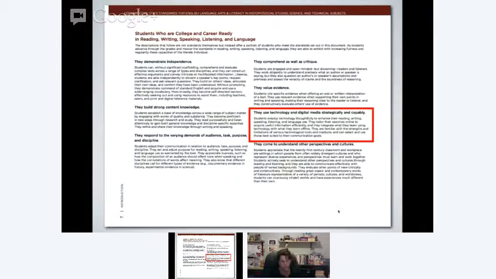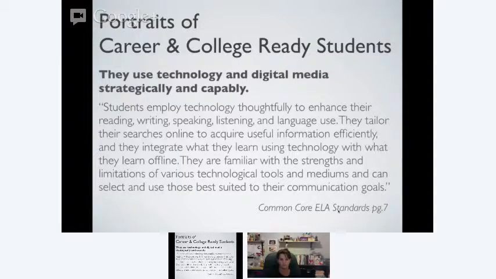Another part is this idea of what they call the portraits of college and career readiness. So, what do students need to do in order to be college and career ready? Out of the seven portraits, I apologize, there's one that is specifically related to technology, and it's the one that I have here in the red box. I'm going to cue that up on the next slide so you can see it a little bit better. What this says is that students need to use technology and digital media strategically and capably.